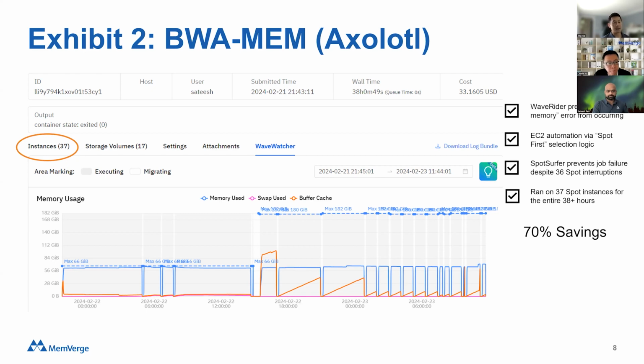But just like in the prior example, by using the SpotSurfer feature set, our software was able to continuously save the progress of this job and continue running it on new instances that we were able to provision each time there was a spot reclaim. And you can see that this was another example of how, by being able to run on spot and survive spot instance interruptions, the user was able to save a significant portion of their compute costs.